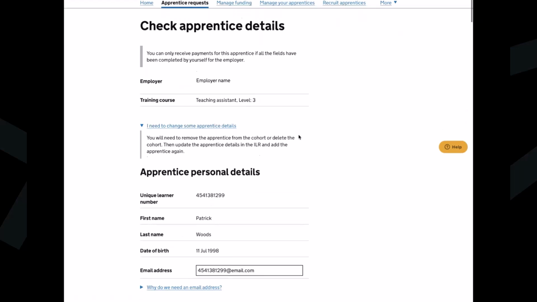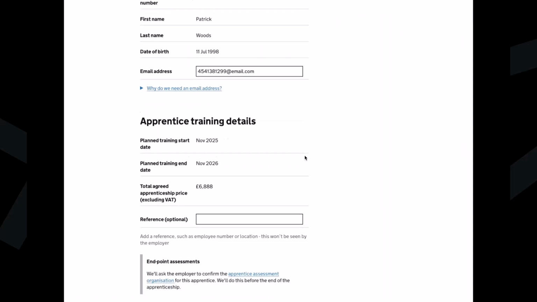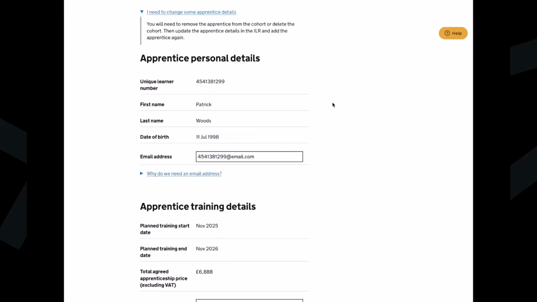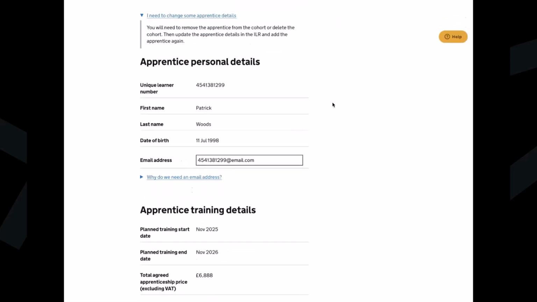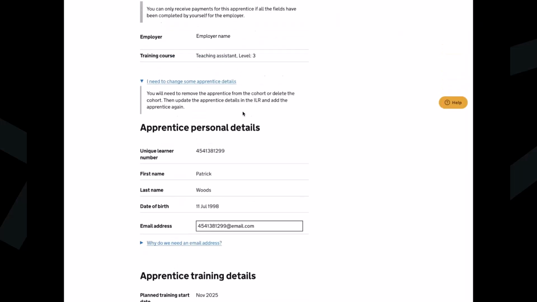So you've got the course, the ULN, name, date of birth, email address, and then training details like the start date, end date, and the price. So you just need to go through these details and make sure that it's all correct. If, for example, you did notice that there was a mistake in the ILR, we have got this help text here, which just says, I need to change some apprentice details. So it just says that you need to remove the apprentice from the cohort, or you can delete the cohort. Then you'll need to update the details in the ILR and then add the learner again.